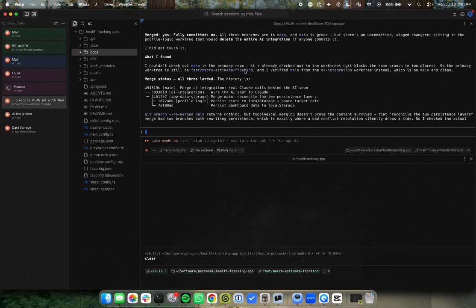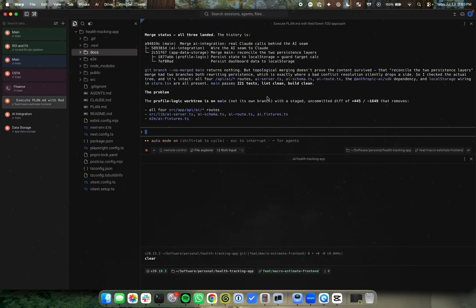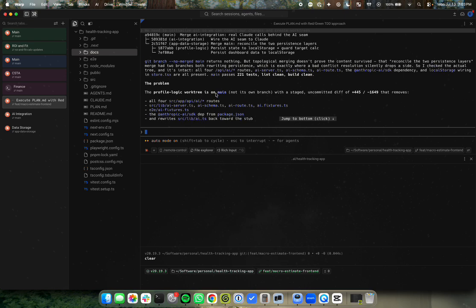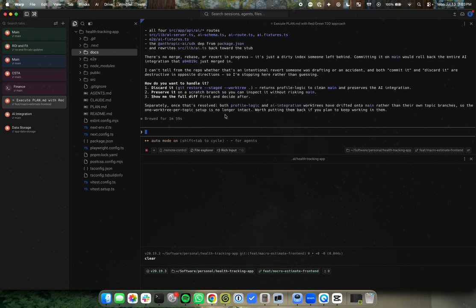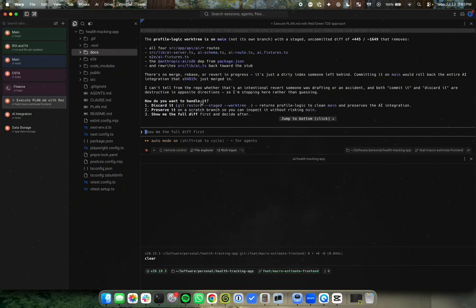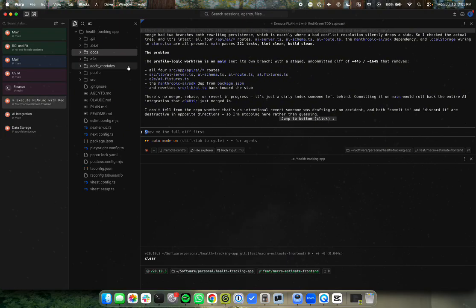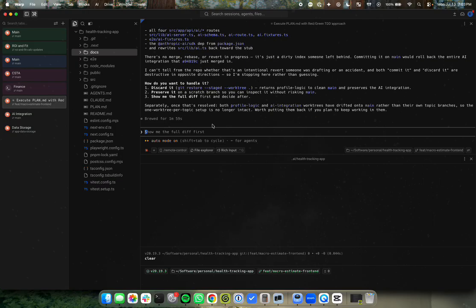Okay, so it did find a problem. This is great. I'm glad we did this. This is the whole reason we do this. So let's see what it says here. The problem: the profile order work tree is on main. That's on branch. They stage uncommitted diff of some lines of code that remove all four routes, and then rewrites them. Okay, so I'm going to ask.